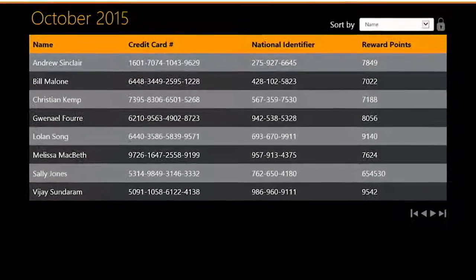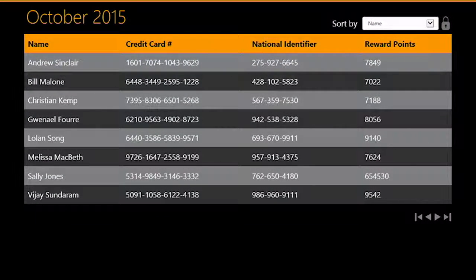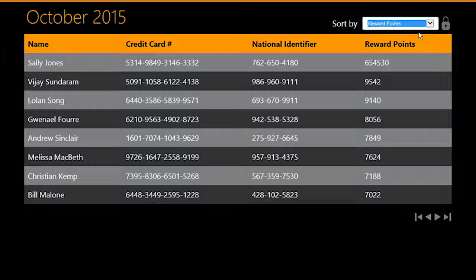Here we can see that there are quite a lot of customers who have been collecting reward points. And what I want to do is actually find who has been collecting the most reward points in October. So I sort this based on reward points, and I see that Sally here has been collecting an unusual amount of reward points in October. And this is something that we need to look at.